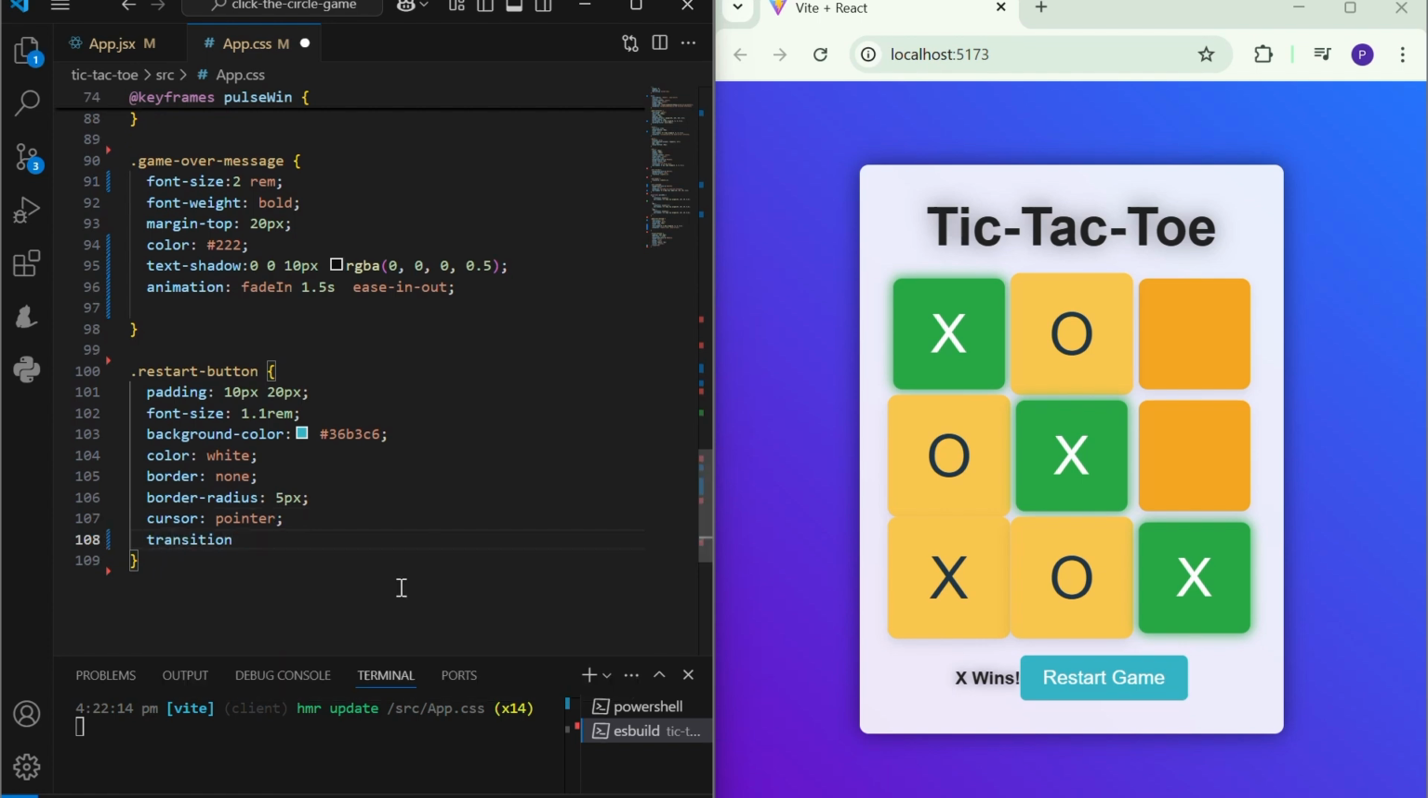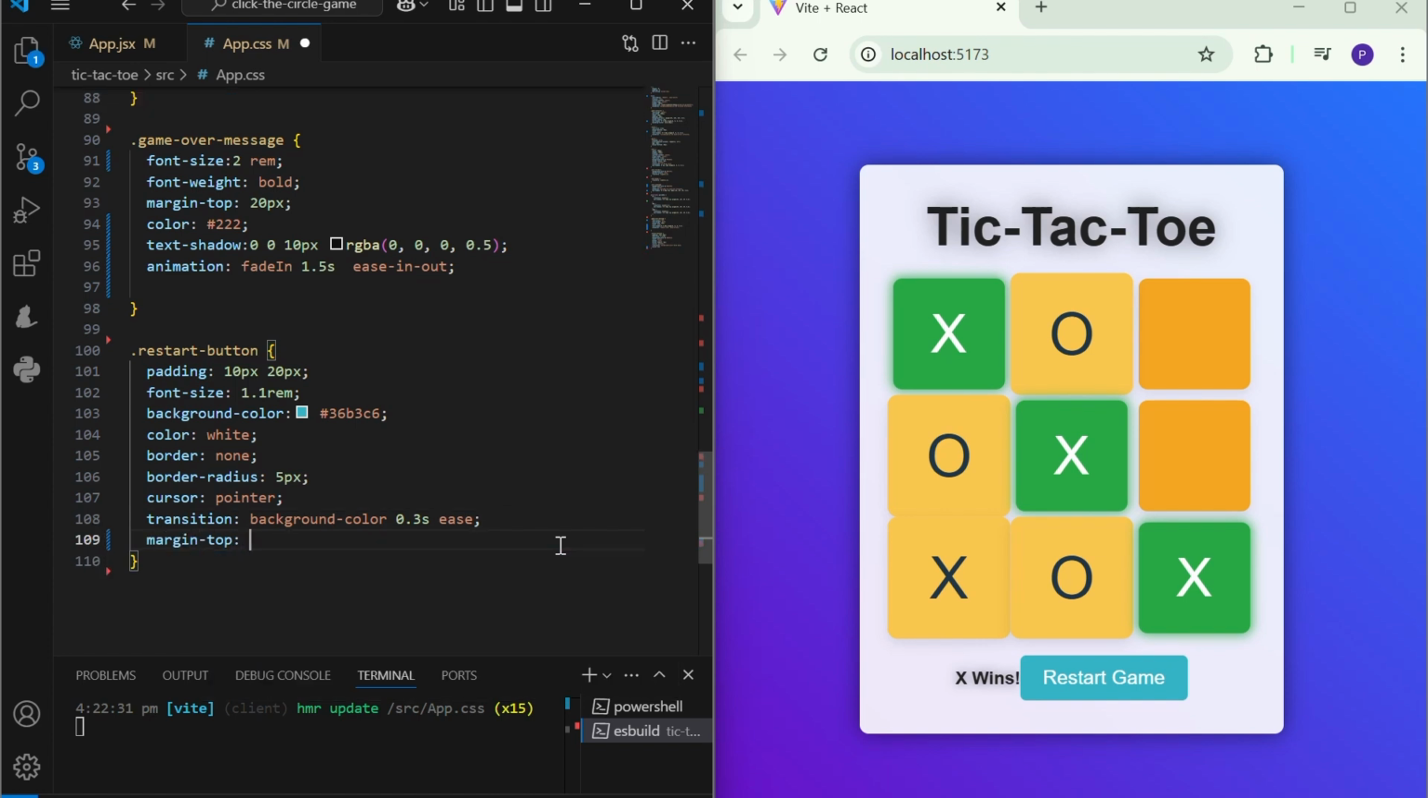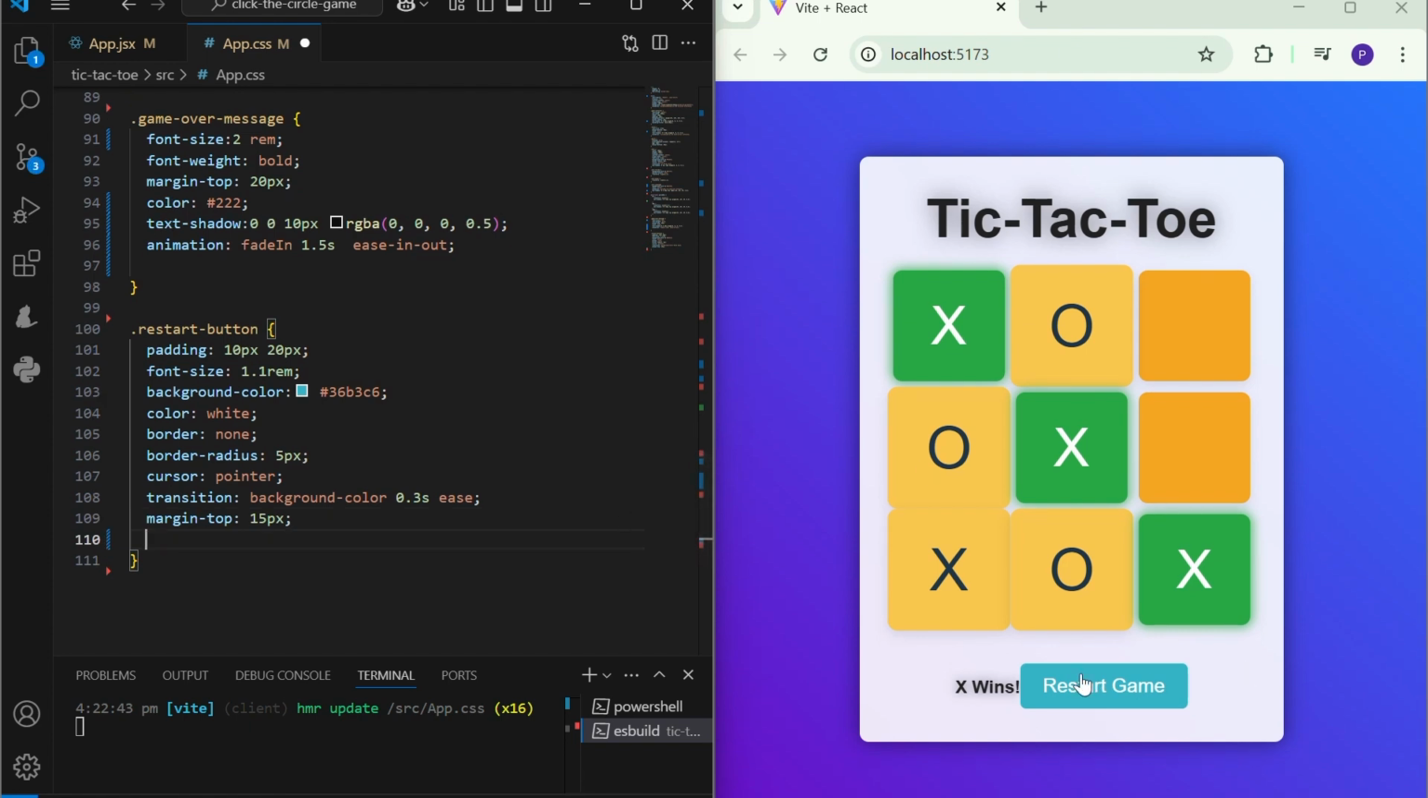Cursor pointer changes the mouse cursor to a pointer, hand symbol, when you hover over the button, which clearly shows it's clickable. Transition background color 0.3s ease makes the background color change smoothly when you hover on it, instead of instantly switching. Margin top 15px adds space above the button, so it doesn't touch the game message and has breathing room. Box shadow 0 4px 10px RGBA, 0.2, adds a soft shadow under the button, making it look slightly lifted and more clickable.